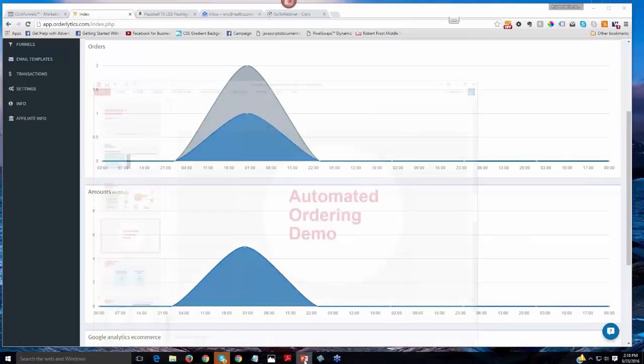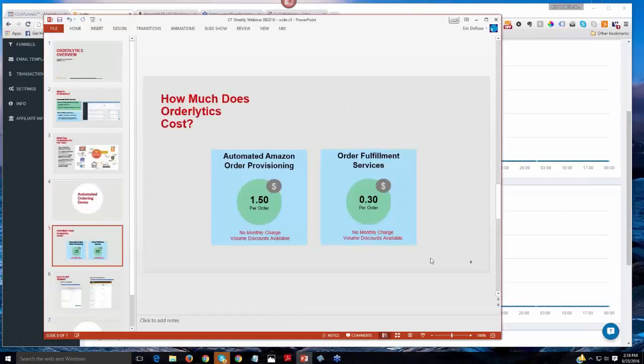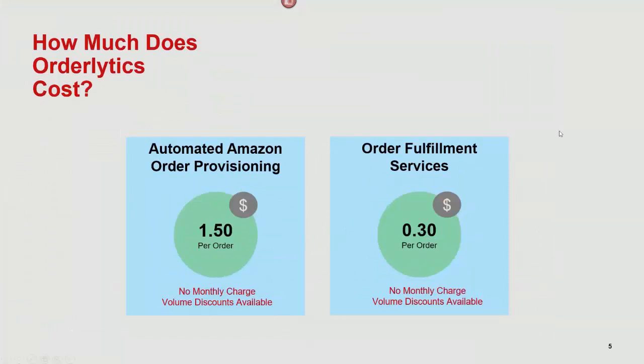Some of the other questions we get is how much does it cost? So for the Amazon order provisioning side, it's $1.50 per order. We do have volume discounts based on volume. So if you're doing 500 orders a month, we can get lower than $1.50, all the way up to doing 5,000 orders per month. We can drive that price down.